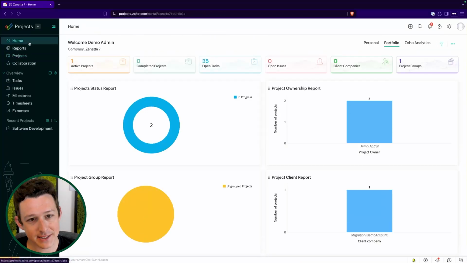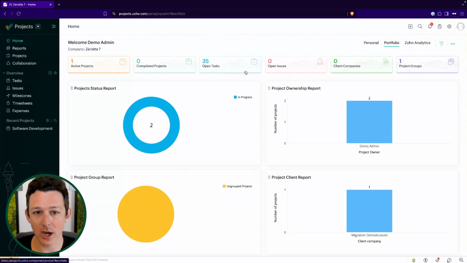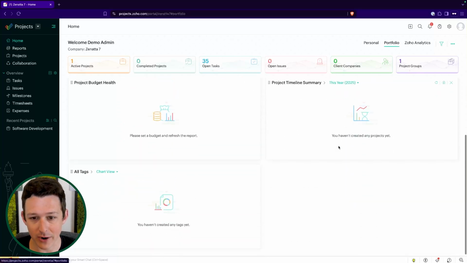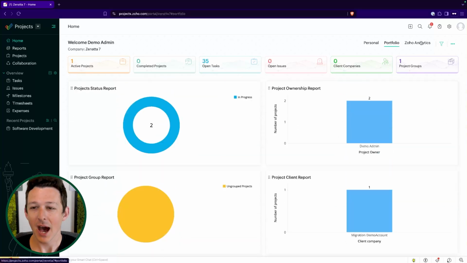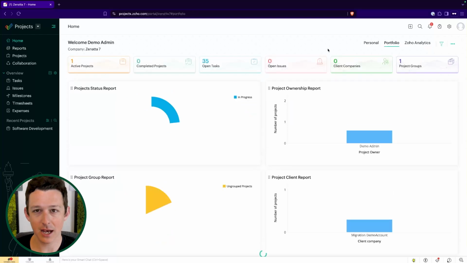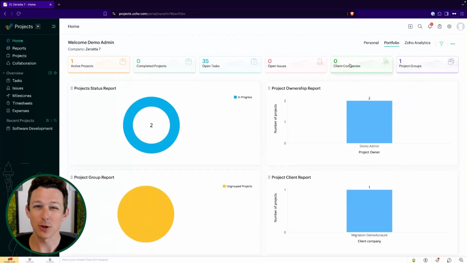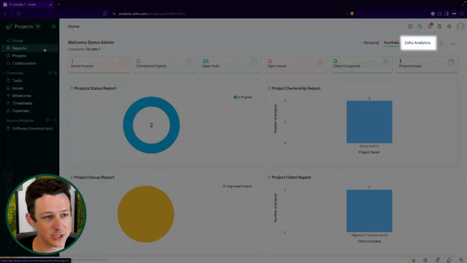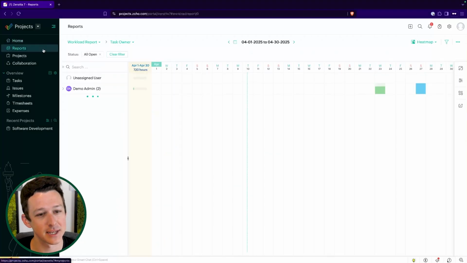Now, with that data actually populated, let's go through each of our tabs one more time, right? So we can see on our homepage, we've got one active project with 35 open tasks, giving me a breakdown of where everything is at a high level. I will highlight a lot of the time when you're using Zoho Projects, you're probably going to graduate out of using this homepage and some of these reports. And realistically, you'll want to plan on doing some work inside of Zoho Analytics just to expand how you can slice and dice the data.